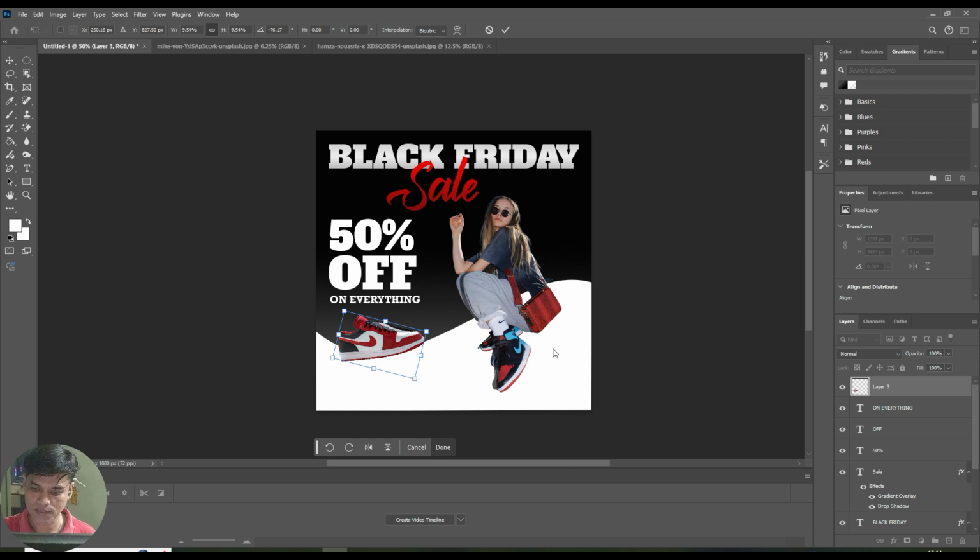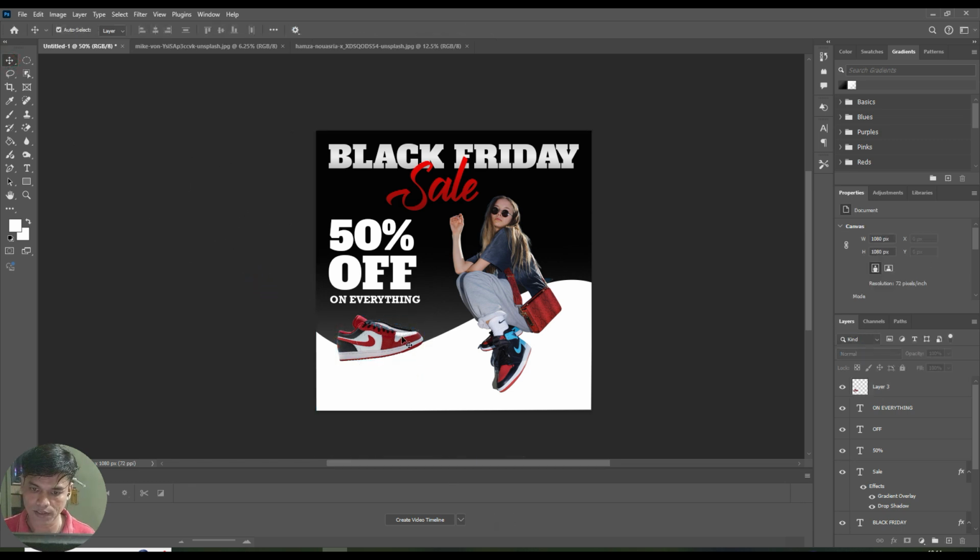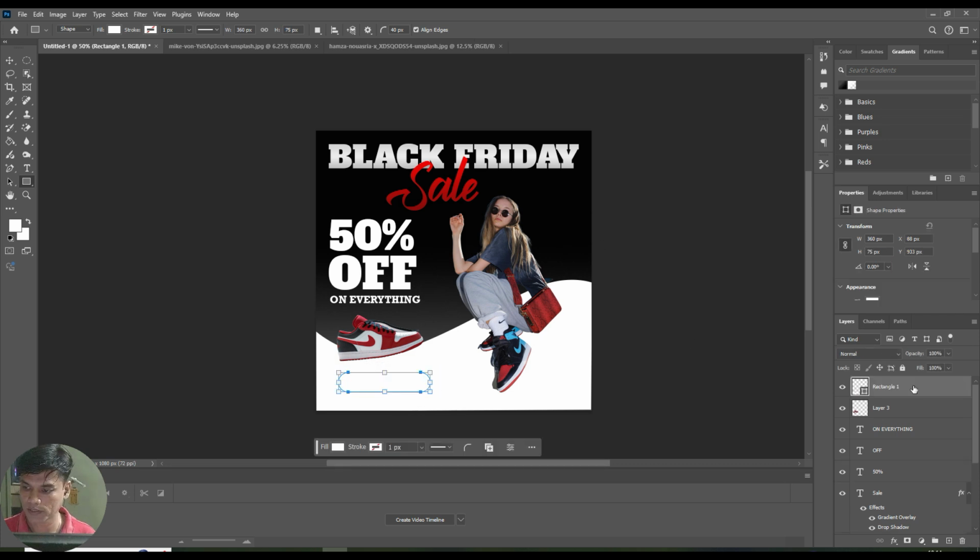Set the shoe in such a manner that it is sitting on that particular shape. So we can resize it over here, and it is done. After that we need an order button below. So we select the rectangle tool, and from the rectangle tool I give a curvature of 40 pixels, so it will be rounded, and in that rounded form we create the shape.